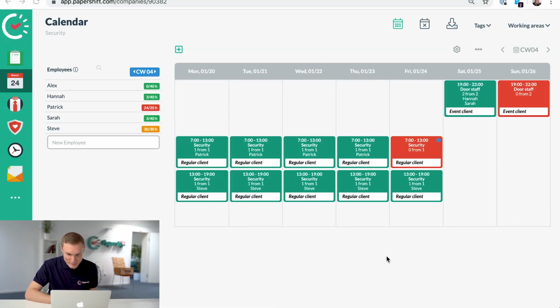So let's go straight into the account. And I've made an example here for a security agency. Now, the boxes you're seeing here are shifts that we've created. So we can see here, for example, we have a shift. We require door staff, 2 people, and we've assigned Hannah and Sarah to that.